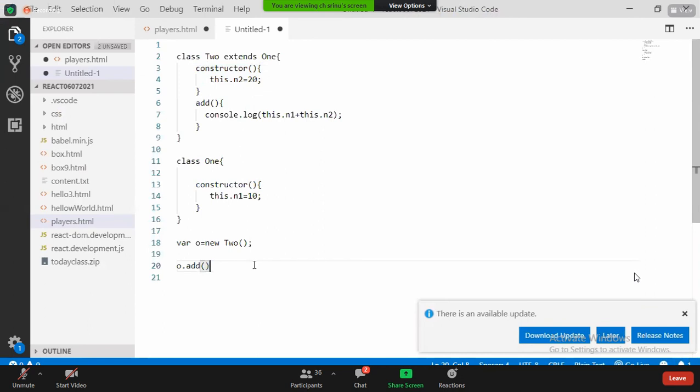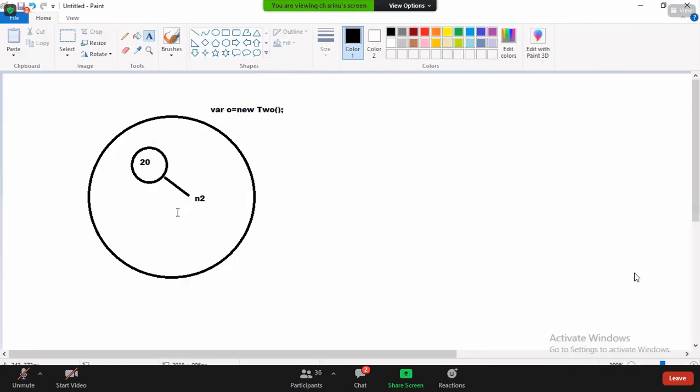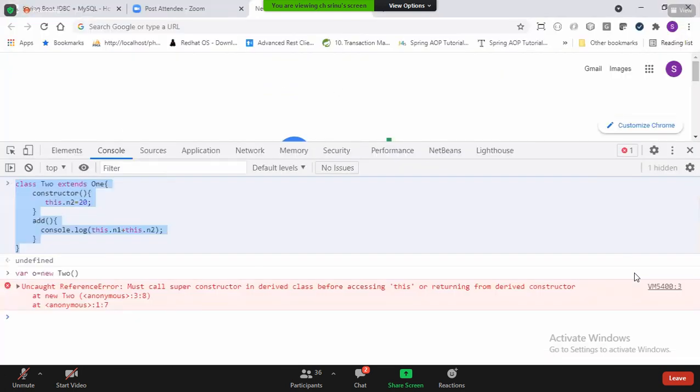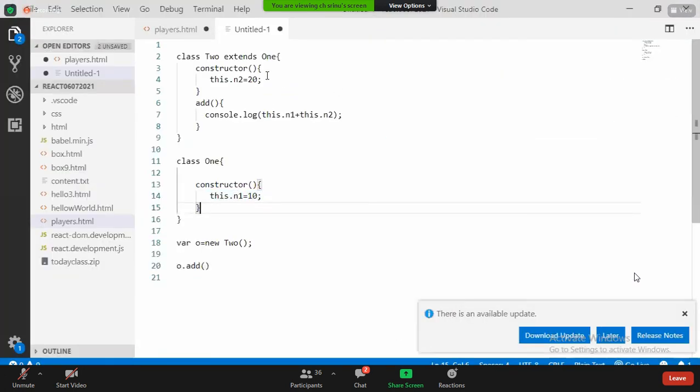After that, if you call o.add, yes, my variable is inherited, but where is it stored? It has to be in some space, some address. You have to point to this data, to some space, and in that space my data is there, so I can take the data. But here you didn't allocate any space for this n1 member. It is just inherited into the two class, but nothing is allocated. The space is not there inside my current object, so this.n1 is undefined. It's not giving the expected result.